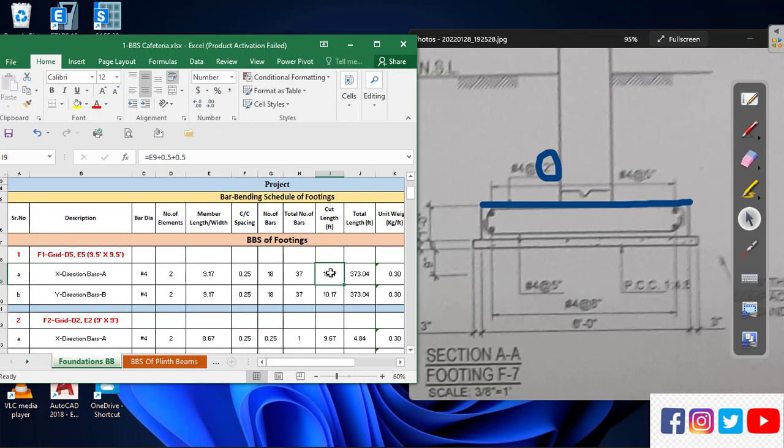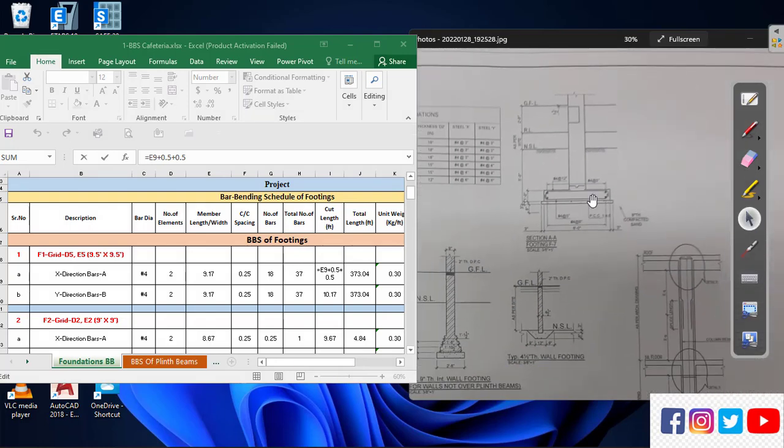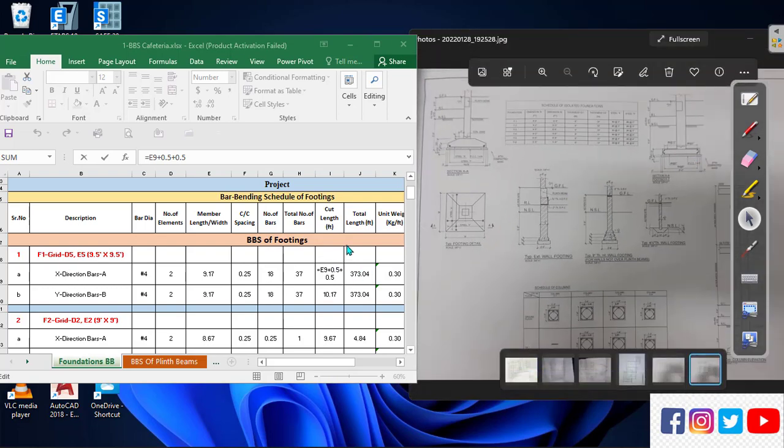So for the cut length, this is the member length, and we add 0.5, which is 6 inches. You have 6 inches on this side and 6 inches on this side, because you may have seen the bar is cut like this. So this is 0.5 and this is 0.5. You have to add up these things. You can also read these from the plan or maybe from the cross section.